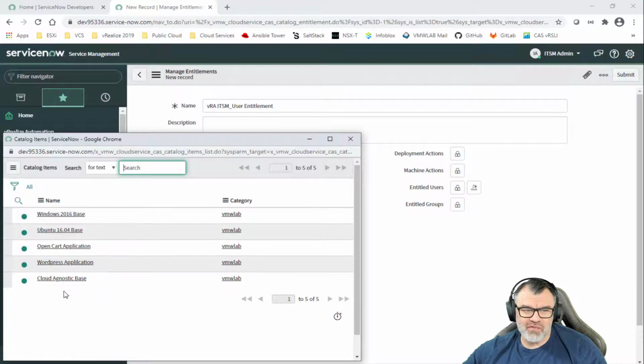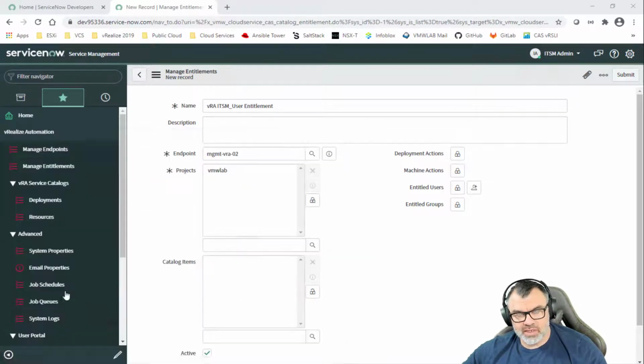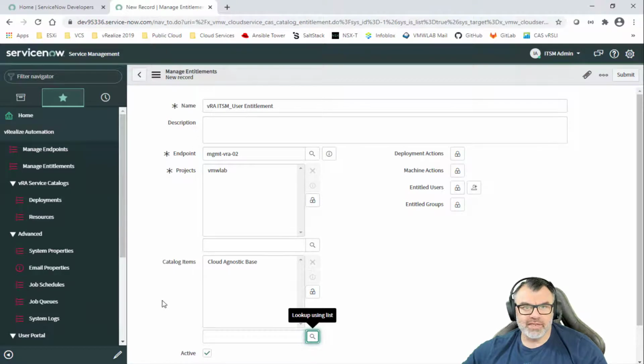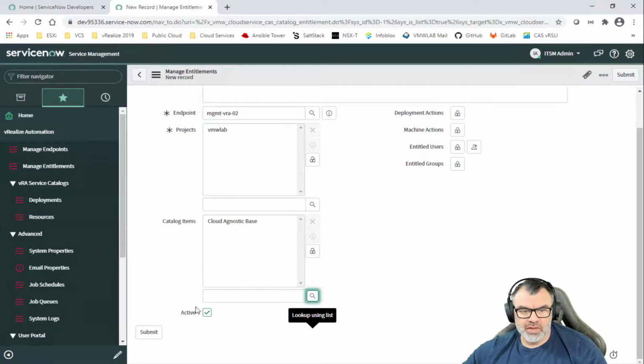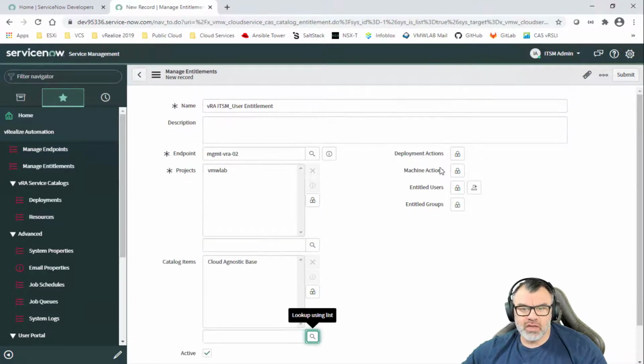You can see here I have 5 different catalog items that I may be able to entitle to the user, but I'm only going to go in and select the cloud agnostic blueprint. I just want to give him access to one blueprint, for example. Make sure the active checkbox is checked.